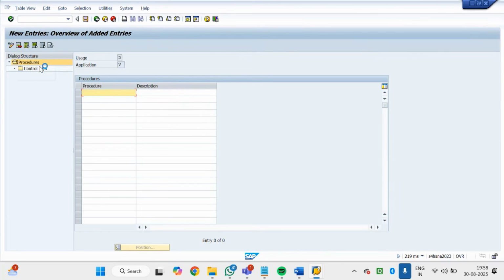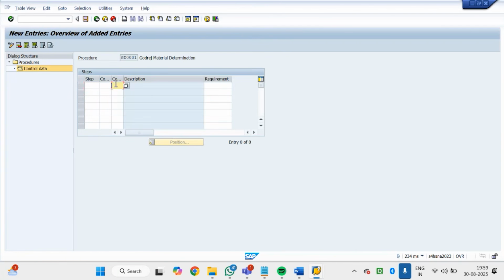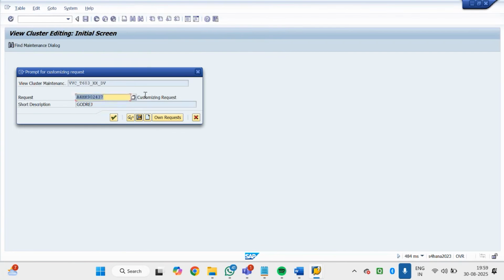New entries and give the procedure name. Select the line, left side double click the control data, new entry, and assign the condition type of material determination and click on save.